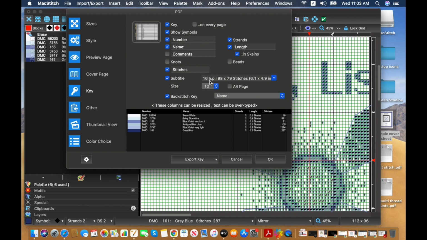I'm not entirely sure. I know the PI is per inch. And technically this is just letting me know this is 16 stitches per inch. Again, I'm not 100% on what the H is for. It shows me how many stitches the entire design is, and then how large that is at this particular cloth size.